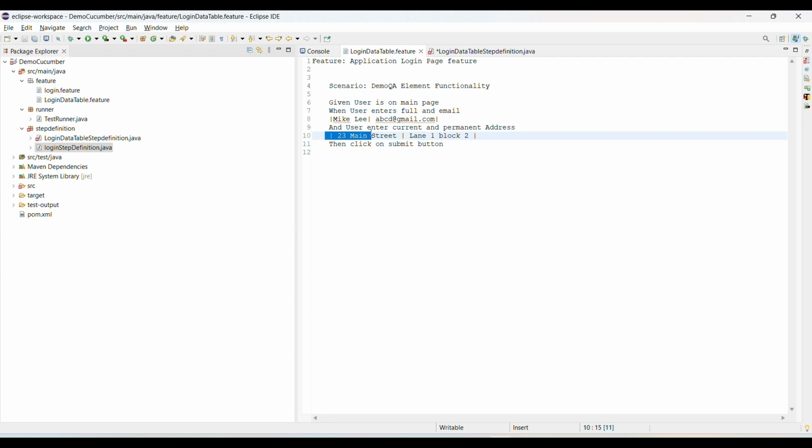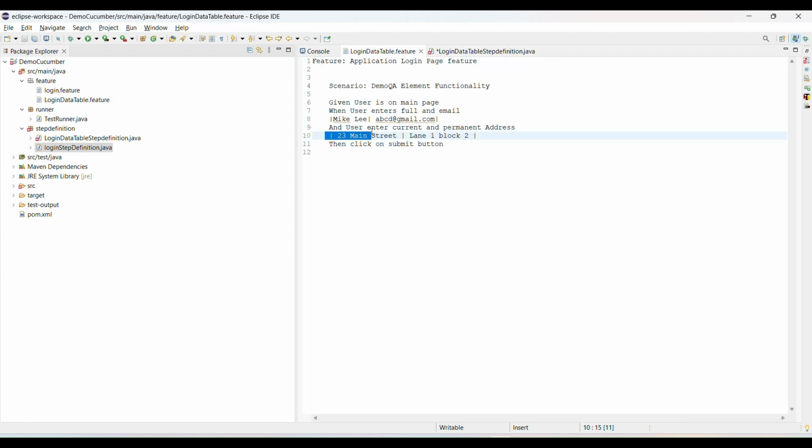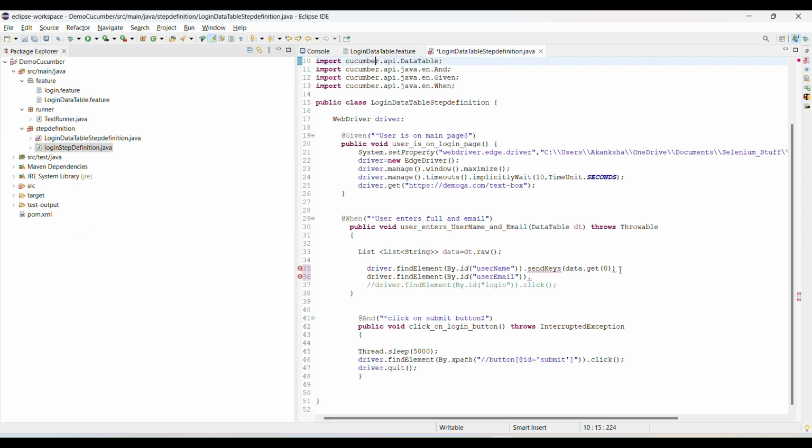And this is the row 0, right? So let's fetch the data. For the first, full name will be index 0, right? Because index 0, index 1, index 2, like this will go, right? So index 0 will be my key. So I want to enter index 0.